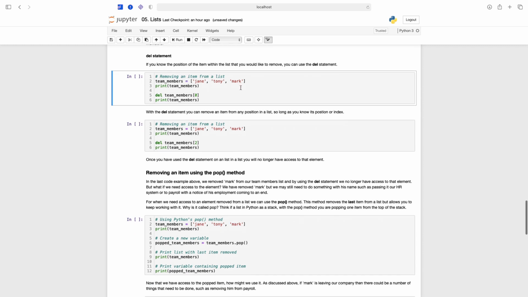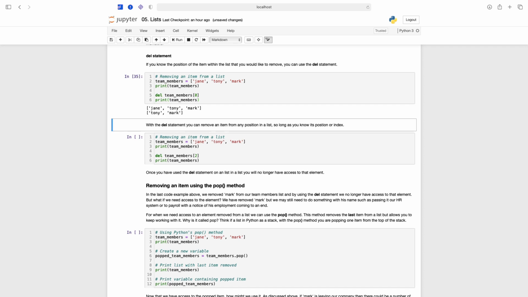Here we have our list team members at line 2. We print out our list just to have a look at it before we make any changes to it. It's always a good idea. At line 5 we use the delete statement. So we have DEL, then the name of the list we want to remove an element from, and we give it the index position that we want to remove. So the position of the element we want to remove. At line 6 we print out the list. There we go, we've removed Jane from position 0.